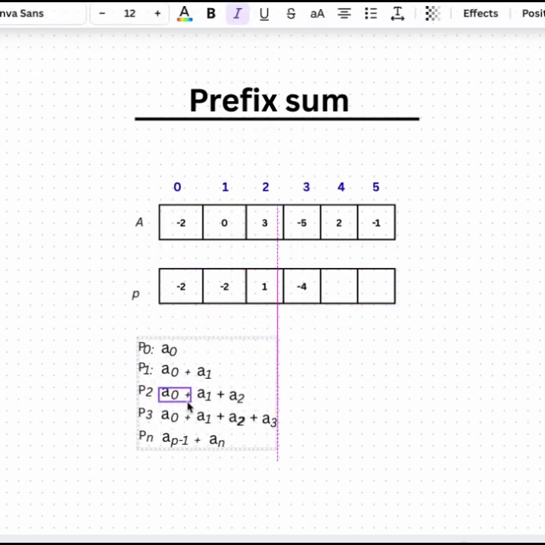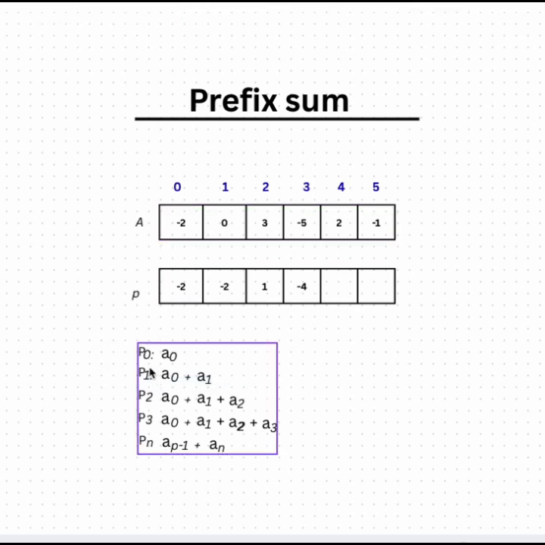And so this is the pattern that we see here. At P0, it's just A0, because again, there's nothing that we can add it with. At P1, it's A0 plus A1. And so when you look at this, you see this pattern that emerges, which is that the current P, let's just say Pn, is equal to the previous P index plus the current A index. This is basically the pattern that emerges, this right here.